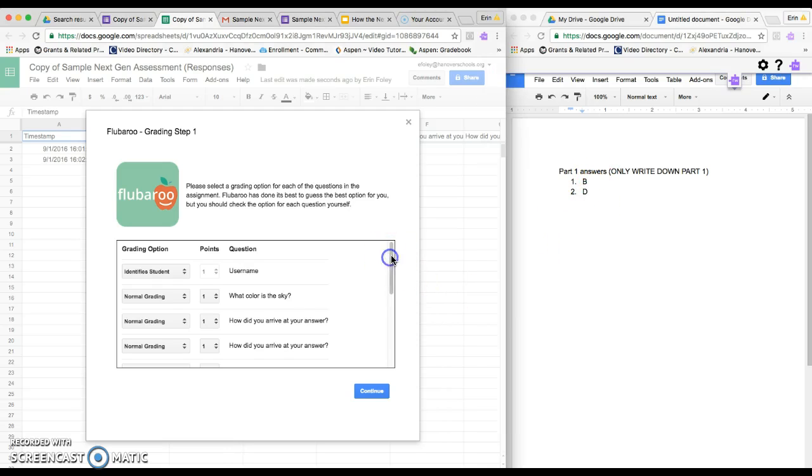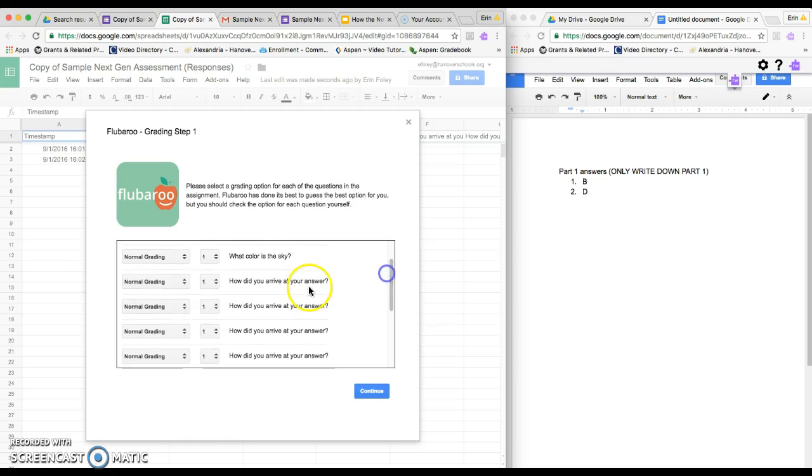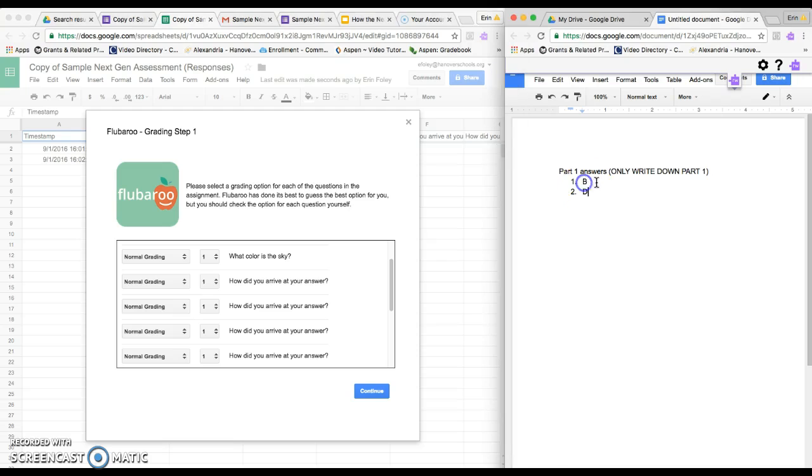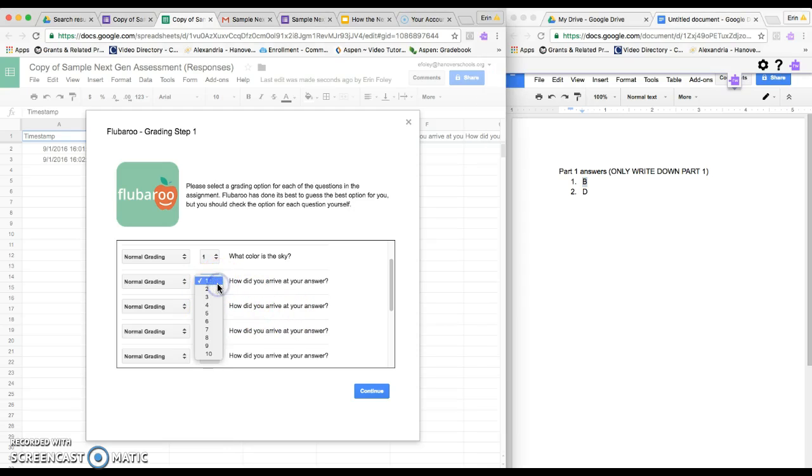When you get to the Part B's, which all say, how did you arrive at your answer? The correct answer was B, which corresponds with the second, how did you arrive? This one corresponds with A. So what you want to do is click on Normal Grading and say Skip Grading. So we're going to skip grading for the question 1 Part B for here, here, and here.